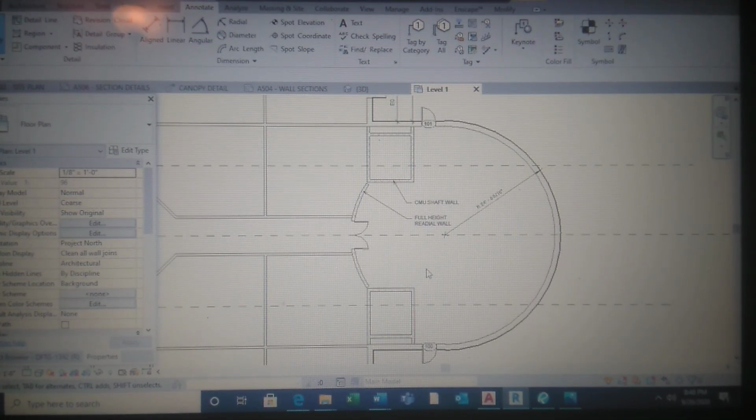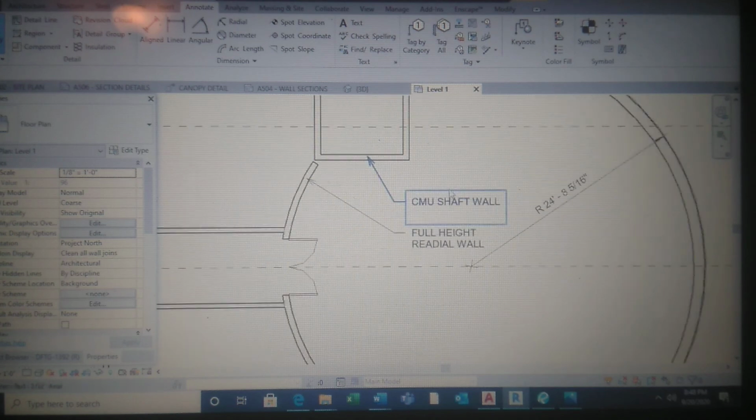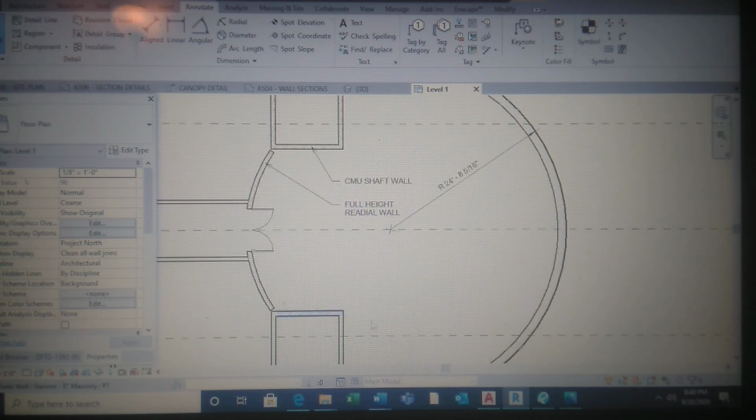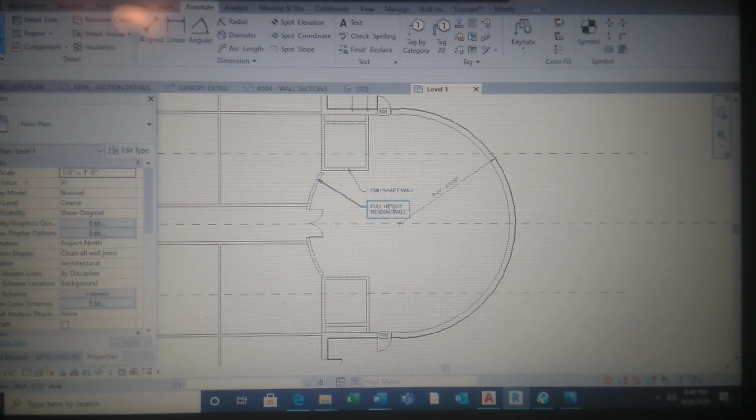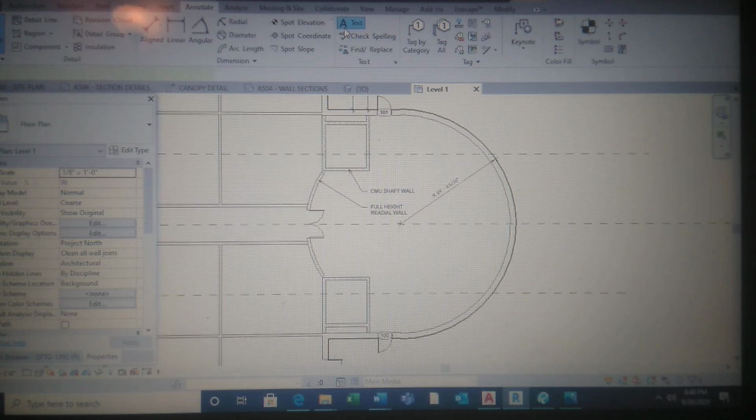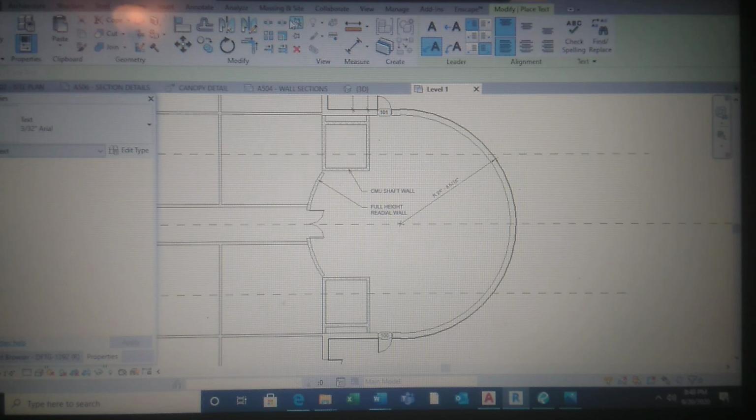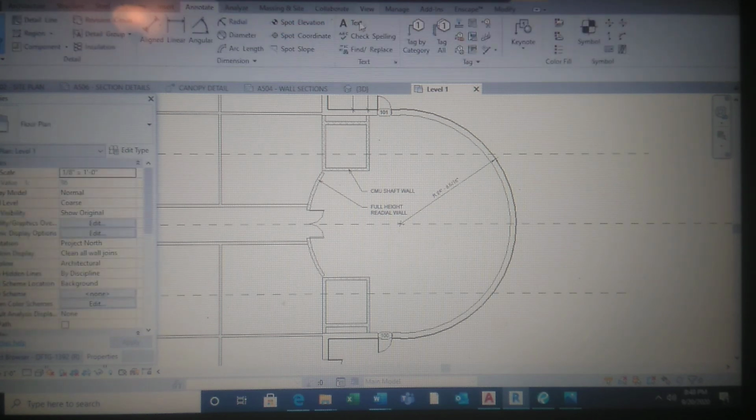Adding text is very simple, and I've already placed some here in the model. I'll place this same text on this side. You know you can just select it and mirror it, but I want to go through the motions of actually placing text into a model. So first thing you would do is go to the Annotate tab and click the Text button.